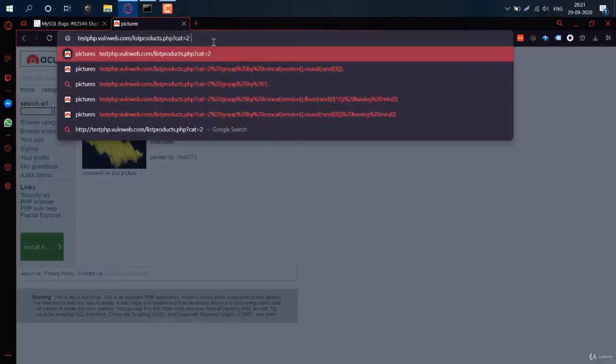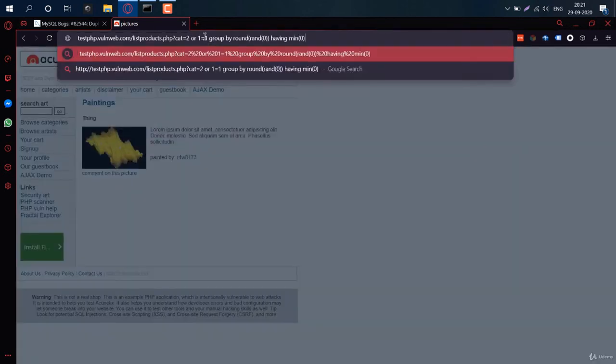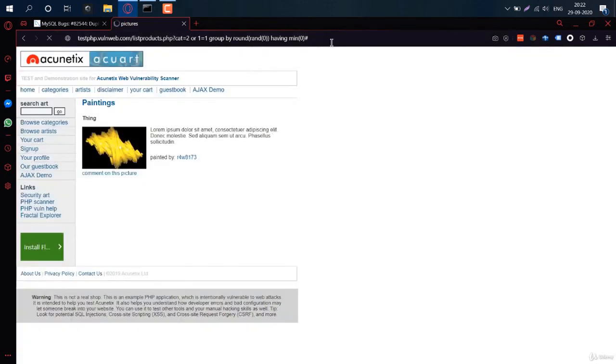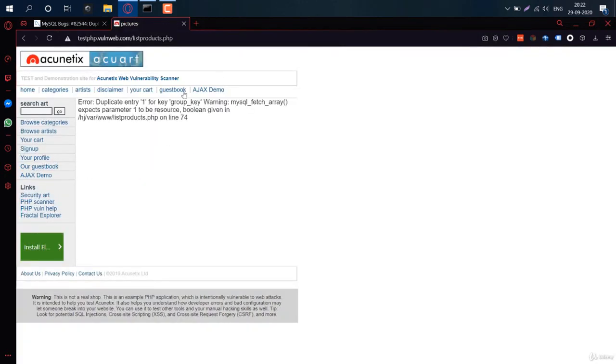Cat equals 2. Since we already have or 1 equal 1, this will bypass the condition on cat and it will give us all the rows in the table, and it will group them by rand function having min equals 0. I'll put a comment here to ignore the other stuff. And you can see we get the error: duplicate entry 1 key group key.